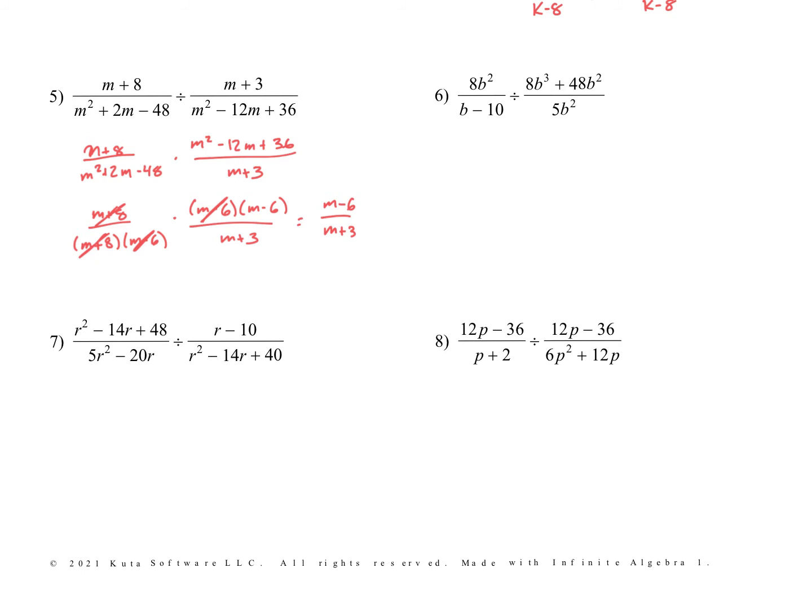Let's go on to number 6. Keep, change, flip as your first step always. So now as I'm looking at it, I don't have a trinomial to factor, but I do have this really odd looking denominator, which reminds me of GCF. So I'm going to look and check for a GCF, and there is one. So I'm going to pull a GCF out.